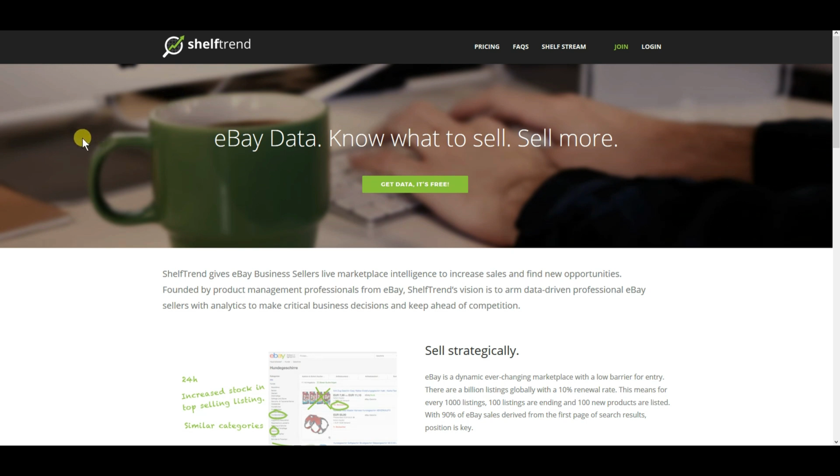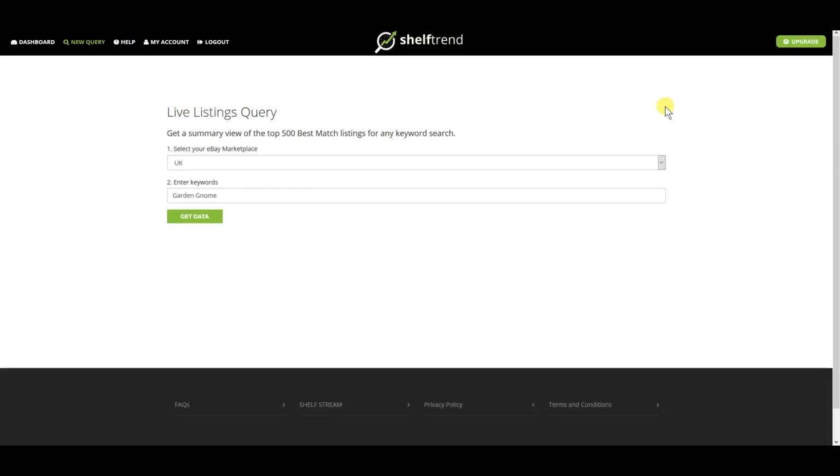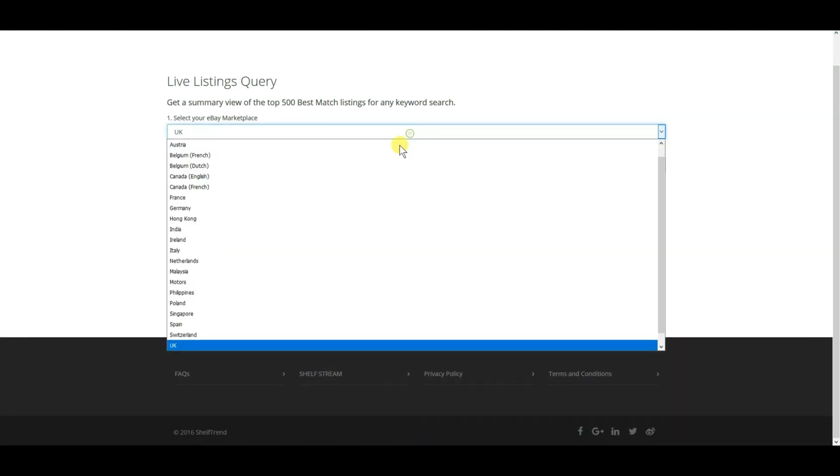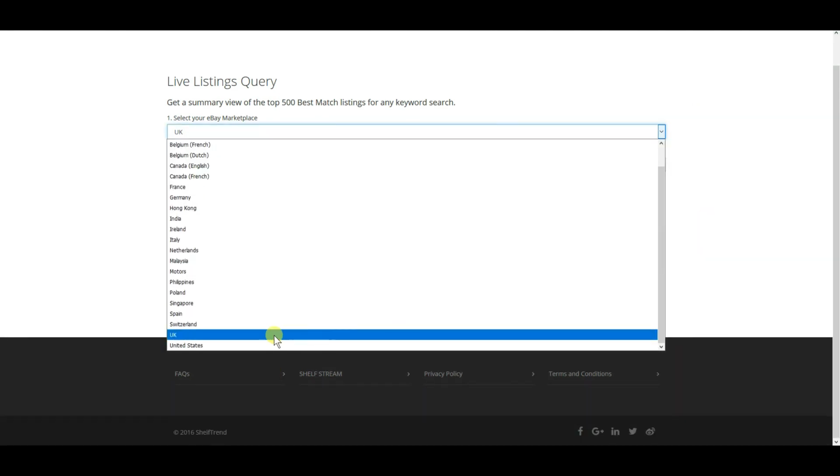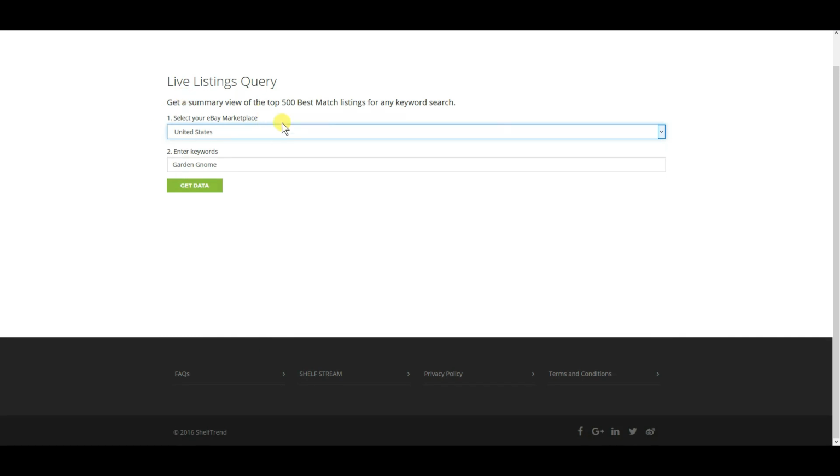A slightly different software is Shelftrend, who offer a free forever plan that allows you to search live inventory data from 22 global eBay marketplaces. So if we click on login here on the Shelftrend website, it will just load up our search. So we want to select our eBay marketplace as the US. If I just scroll down here and we select that, I've already typed in my keywords, which is garden gnome.